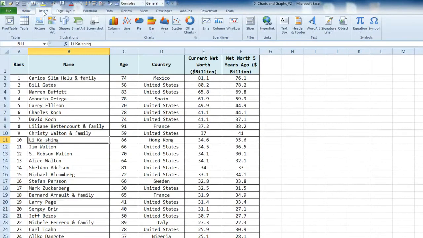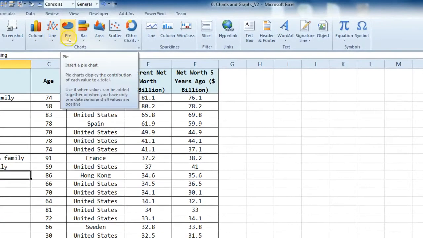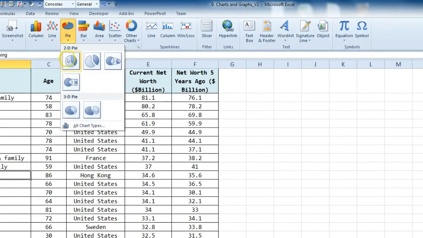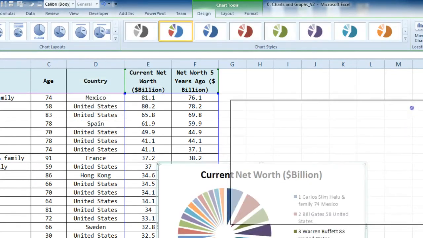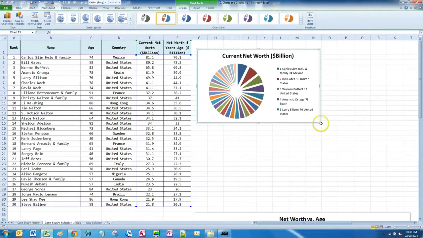We want to start with, as always, the insert menu tab. Then we want to go charts, pie. Now we're not going to use the first one. We're going to use the exploded pie, which is my favorite. Now, as you can see, it's automatically created it.